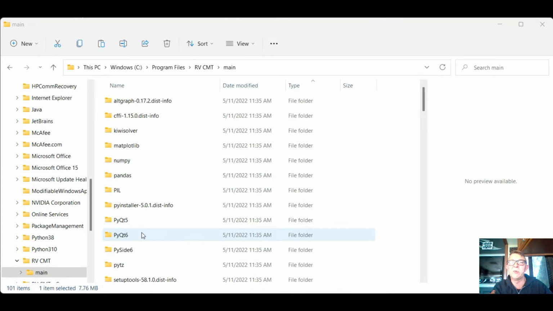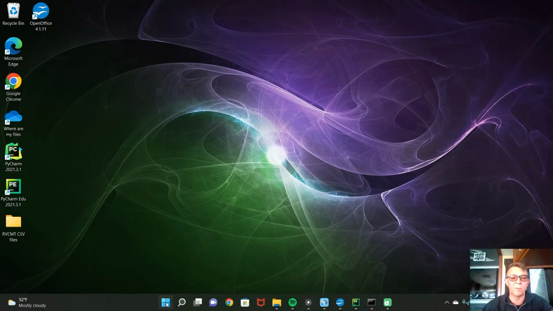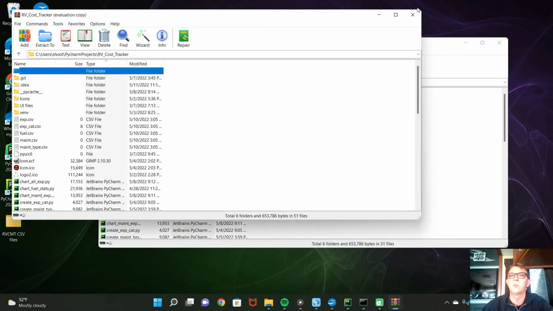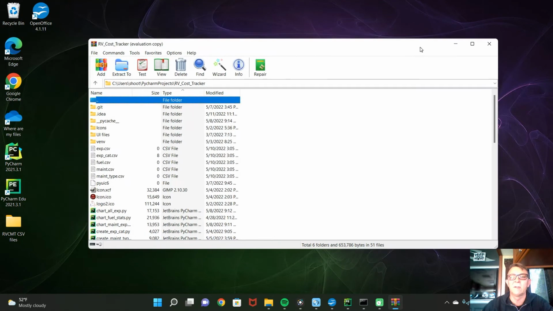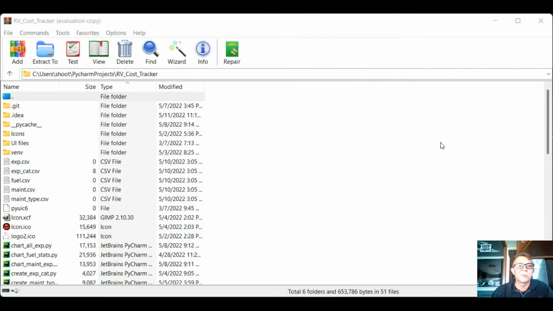And for that, we will use the WinRAR software. From my programs here, I will choose WinRAR and get that opened. First we need to navigate to the folder where we have all the program files we just created with the Auto PY to EXE process we did before.